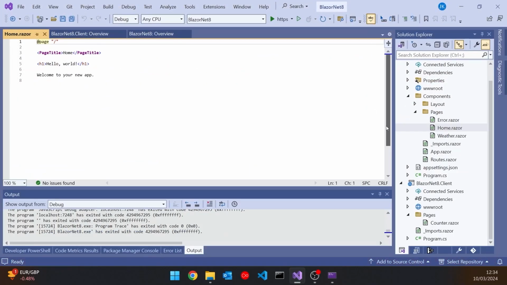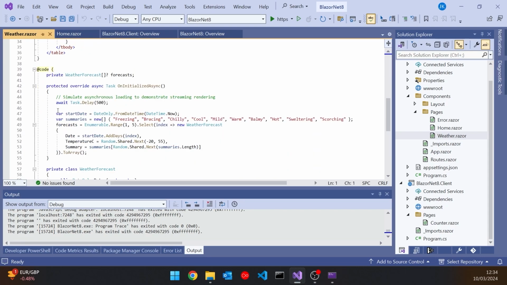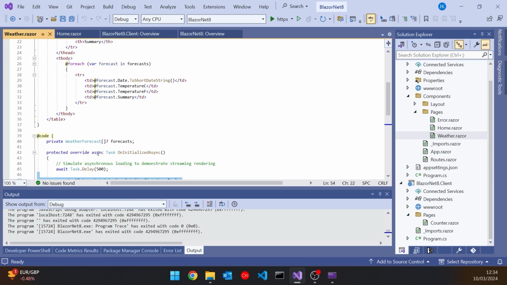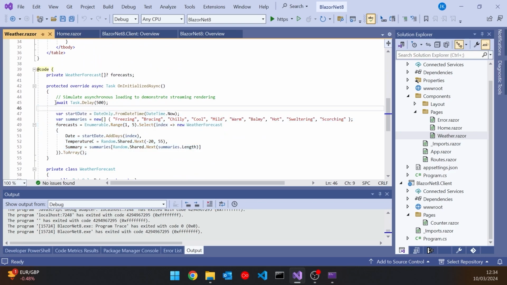If we look at the weather page, that's a little bit more interesting, because although it's static, it does have some functionality. So we can see down here that it's creating those random weather forecasts that are then going to get displayed in that table. And you'll also see that deliberately, to simulate the fact that this would typically be data coming from another web service or from a database, it's put this little delay.